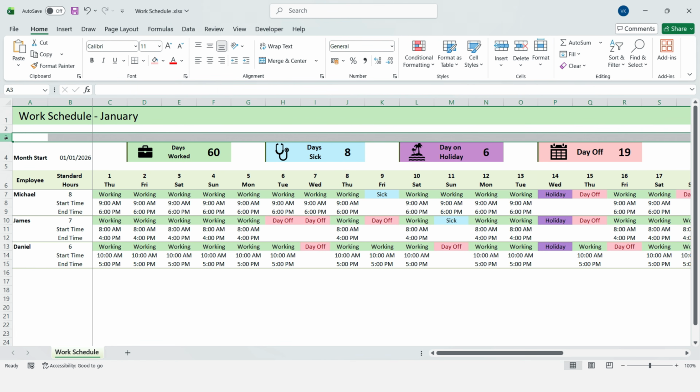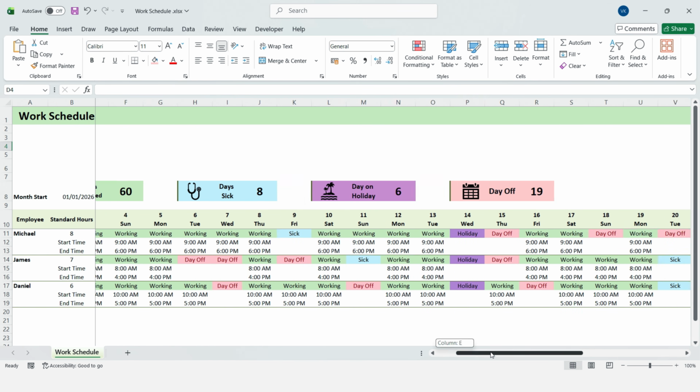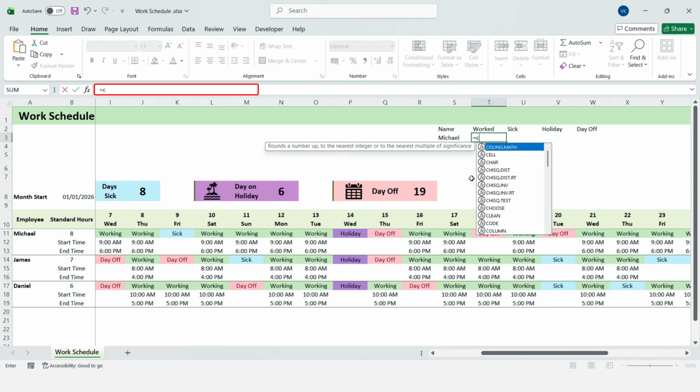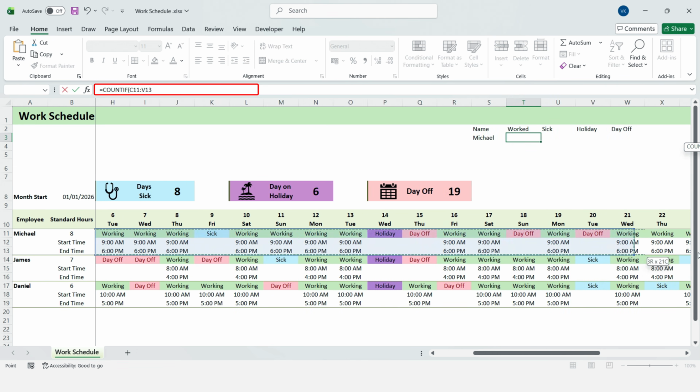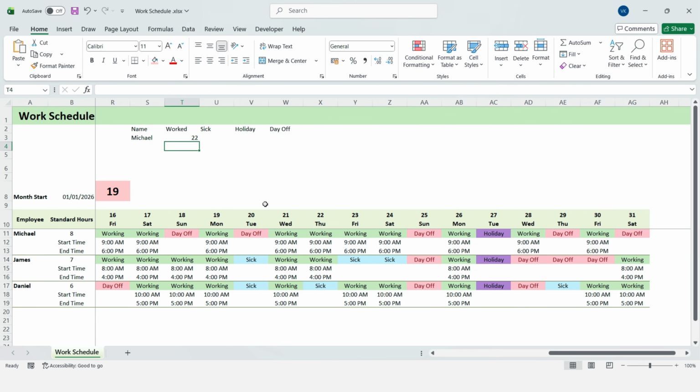Next, we'll insert a few rows above. Let's create a clustered bar chart. First, add clear header names: worked, sick, holiday, day off. Now click on Michael's worked cell. Type the formula equals COUNTIF, select Michael's range, working, close the parenthesis, and press Enter.